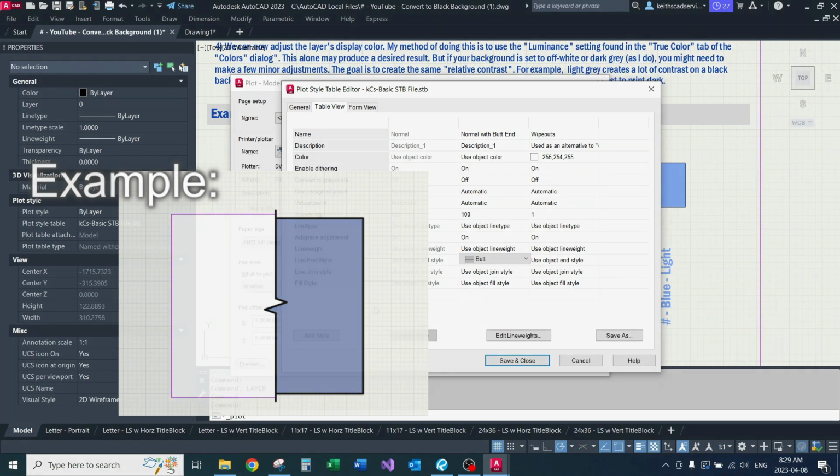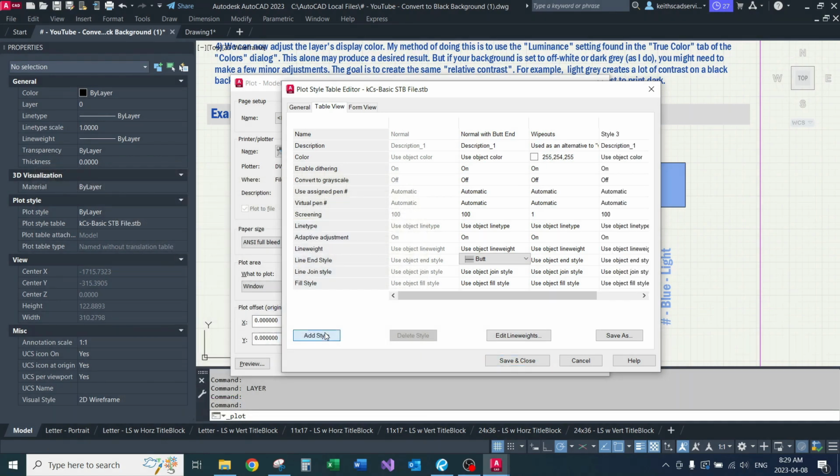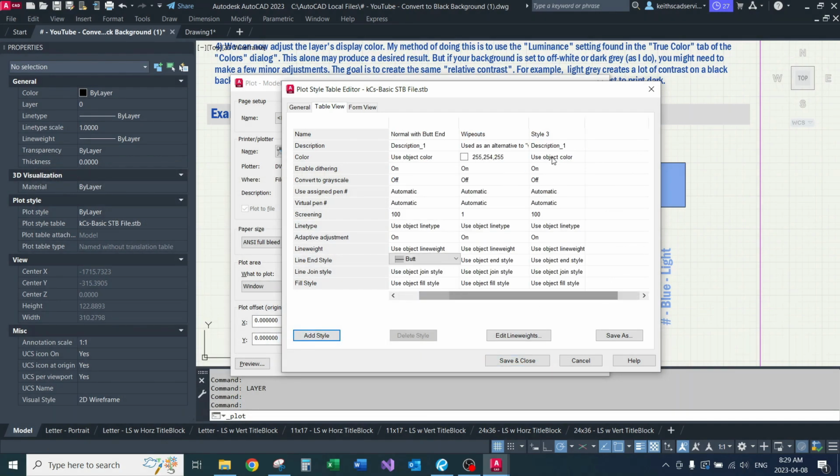So anyways, to add a plot style, and this could be any sort of plot style, you just click add style, and now from here I could choose my object end style. I could use object color, or I could change it. I believe you have the line weight and everything in here, but things like line weight and line type, with a white background color, I use the layer properties to dictate that.